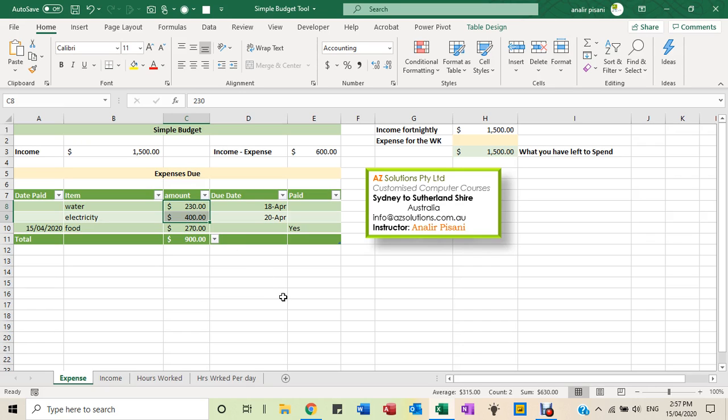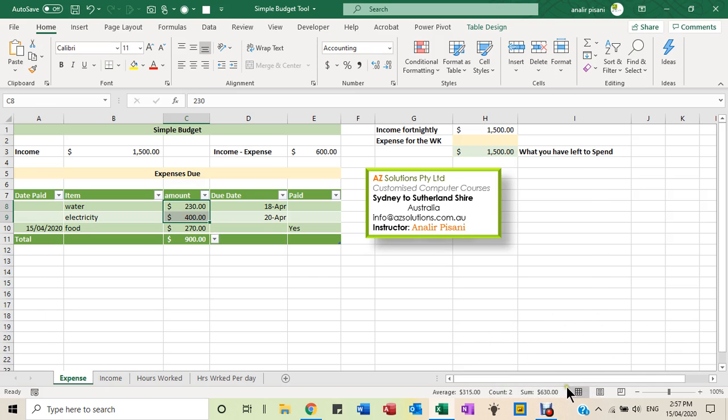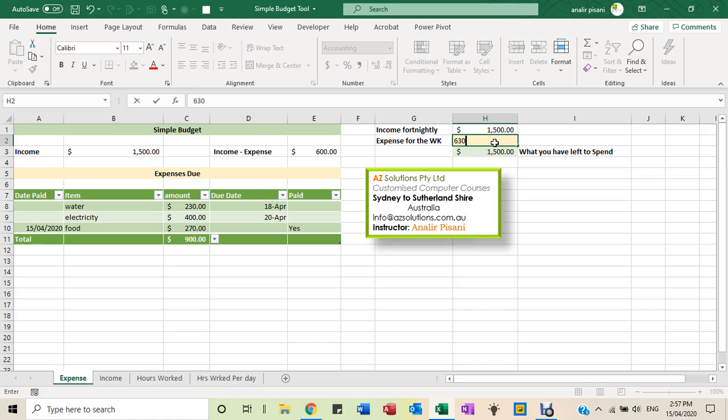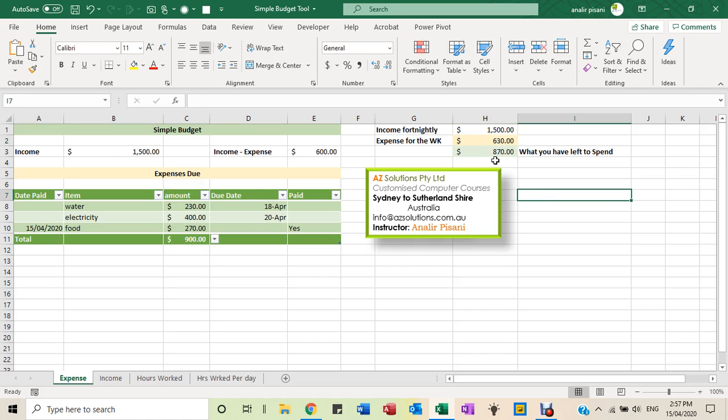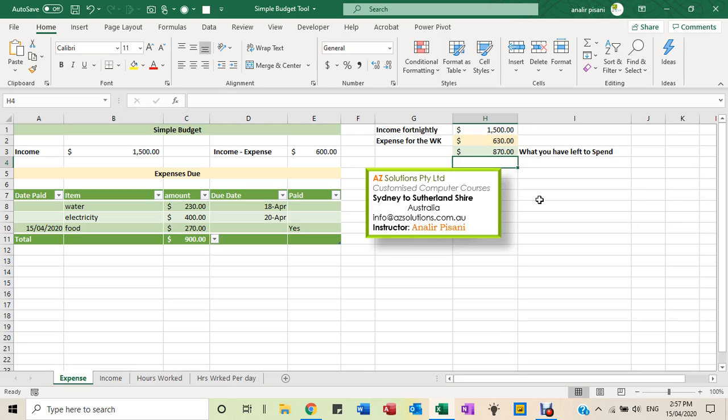Now, rather than pulling out the calculator and adding them up, which you're welcome to do, once you have selected those two, at the bottom right here, you will see the total. It says sum 630. So what you're then able to do is type your 630 into here, and the amount will be automatically calculated for you. The calculation is simply this cell here subtracting this amount here, which gives you how much money you've got left to spend.